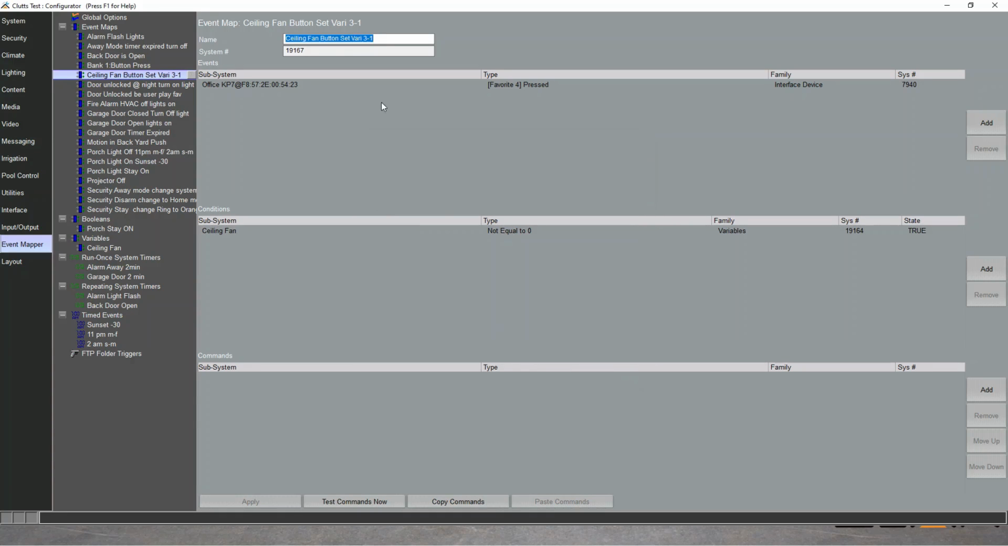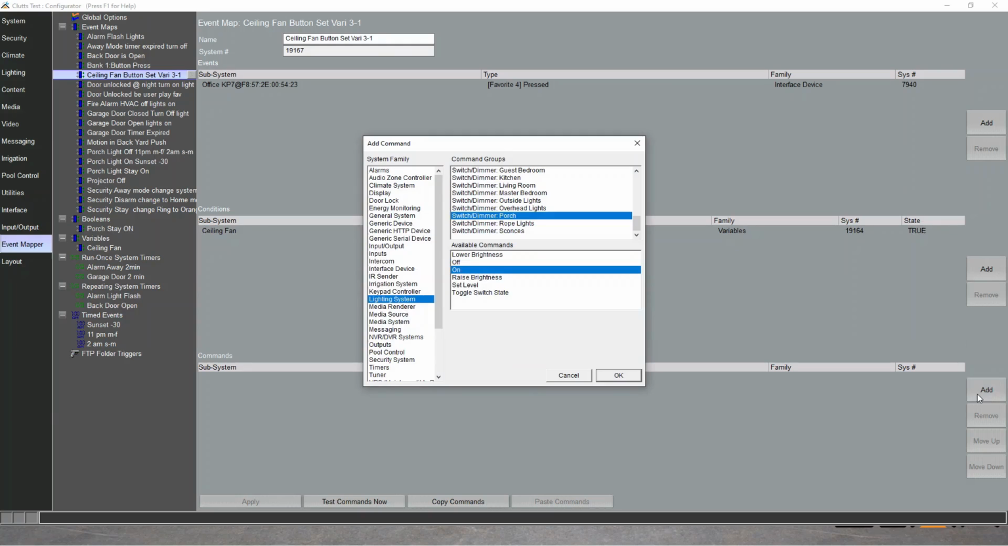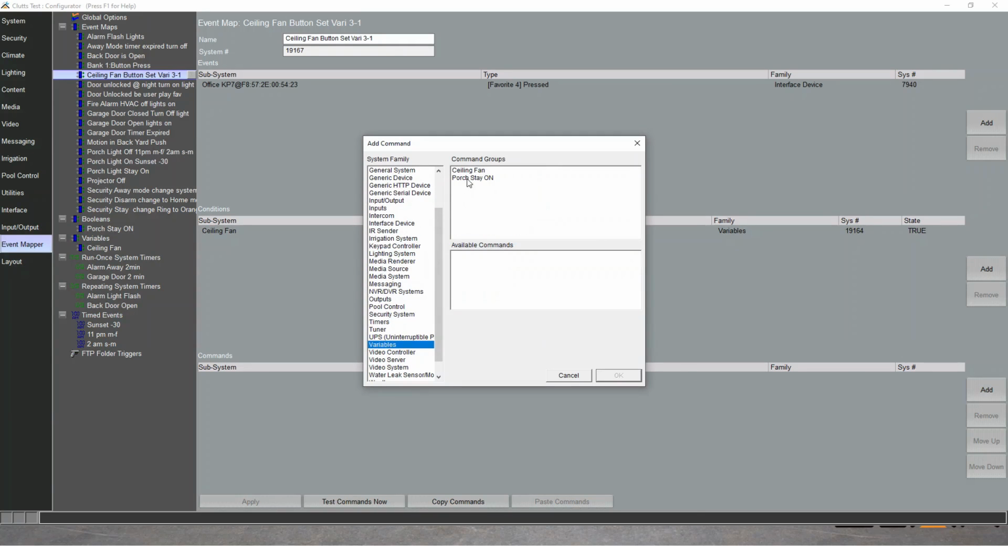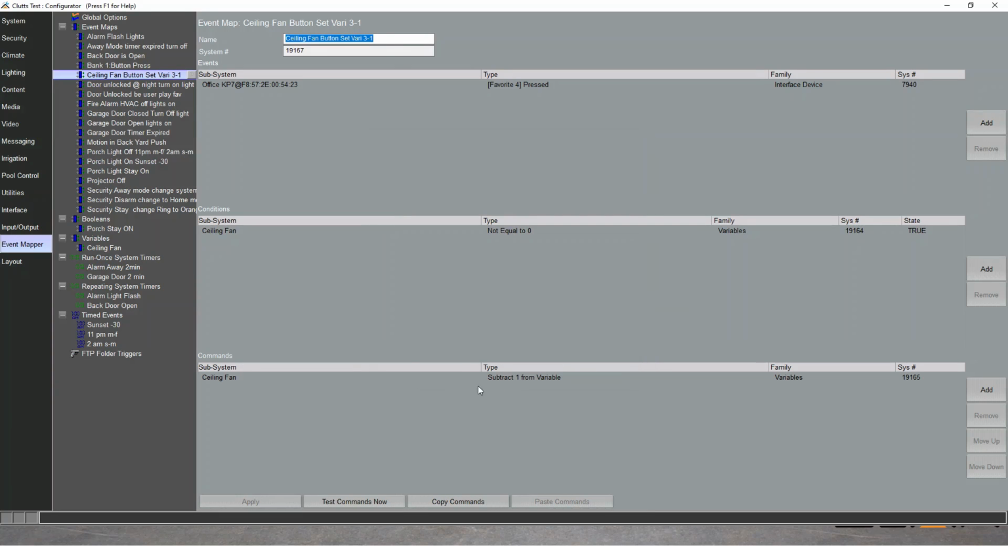So if this button is pressed and the variable does not equal 0, we want it to subtract 1 from the number. So we're going to go in here and add our command of variable, ceiling fan, change variable by value of -1. And you'll see down here it says subtract 1 from the variable. We can change that minus sign to a plus sign and add 1 if we wanted to. But in this case, we're going to subtract 1. So that's our first event map.